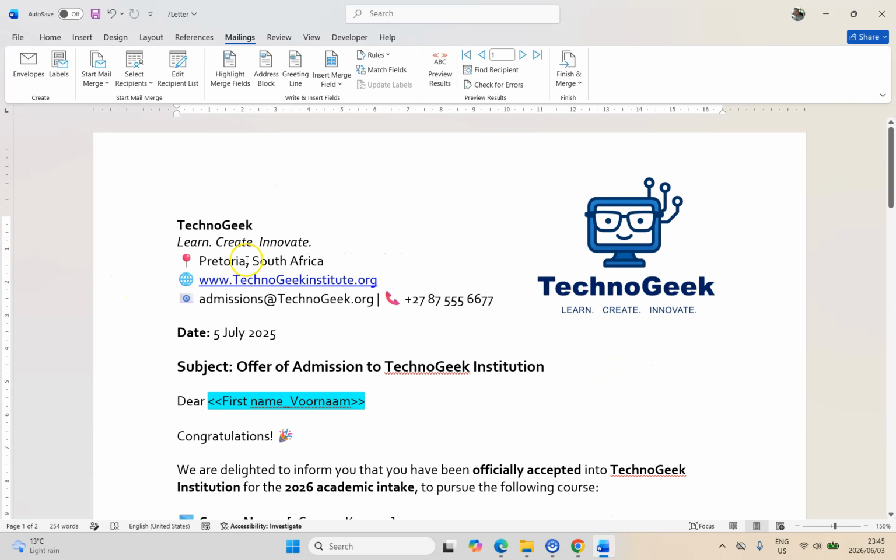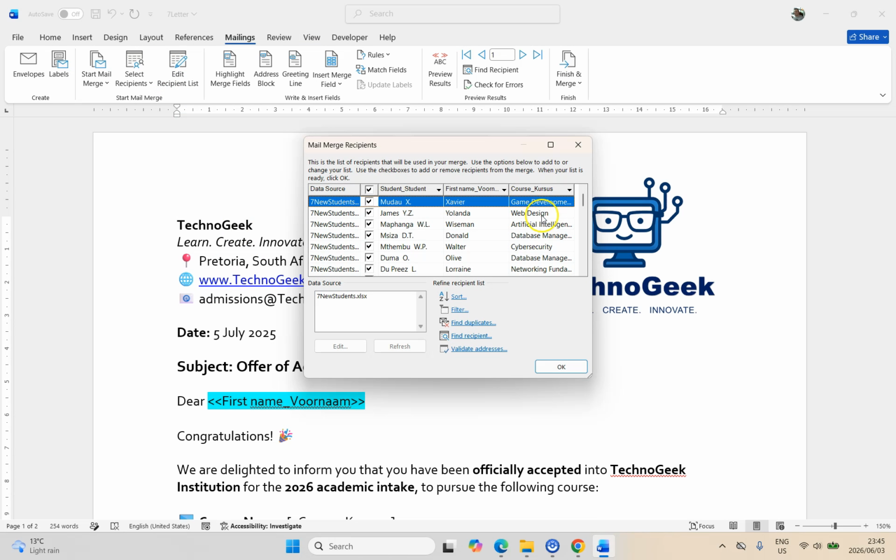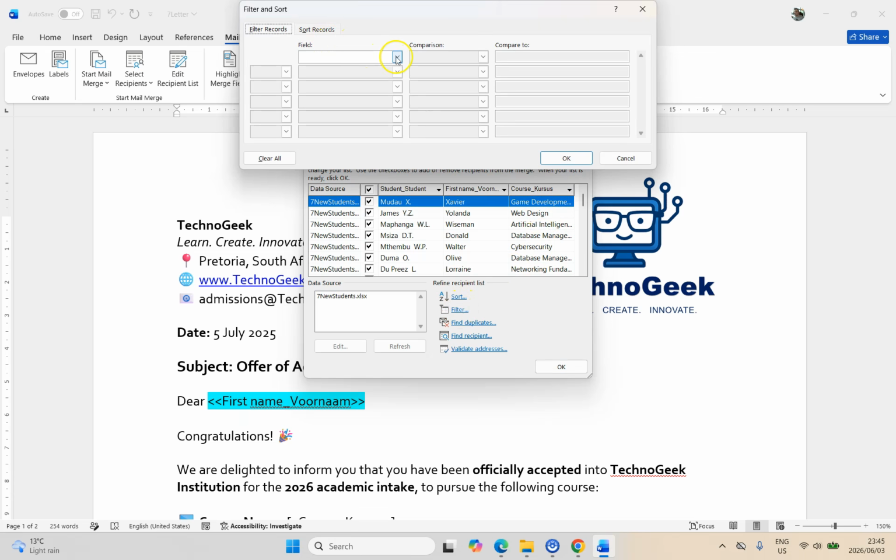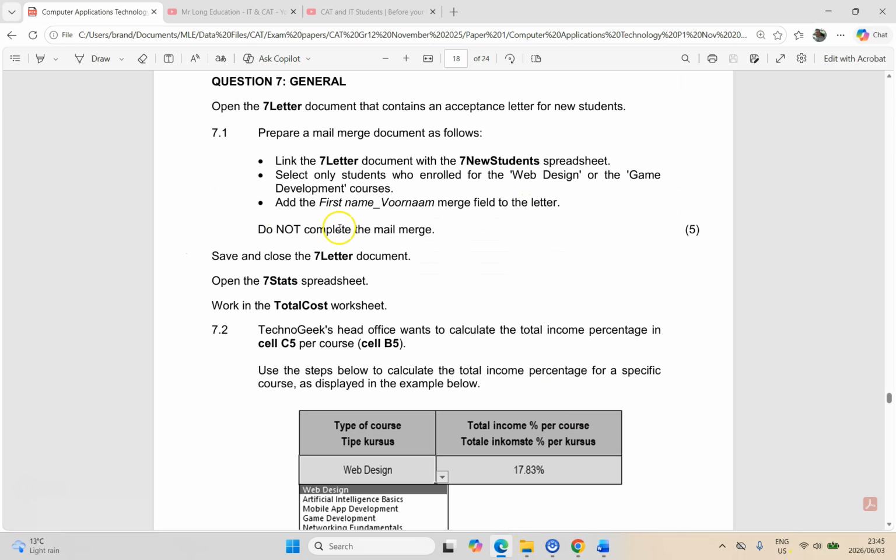And they said we only want web design or game development courses. So how do I limit that? So I'm going to come here to edit the recipient list. And you can see there's game development and web design are the types of courses. Let's do a filter. So we want where the field courses is equal to game development. Make sure you spell it correctly. And we also want where the courses is equal to web design. So we want one of those two options.